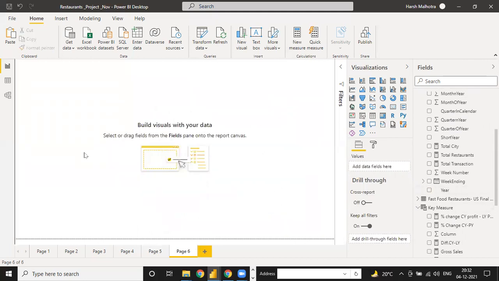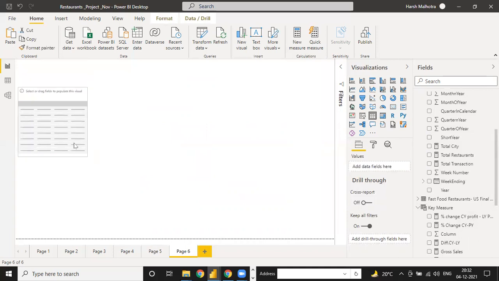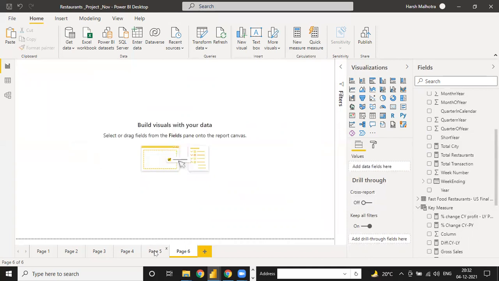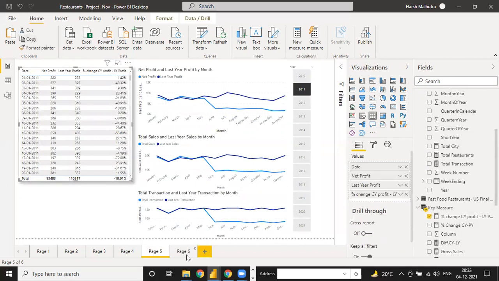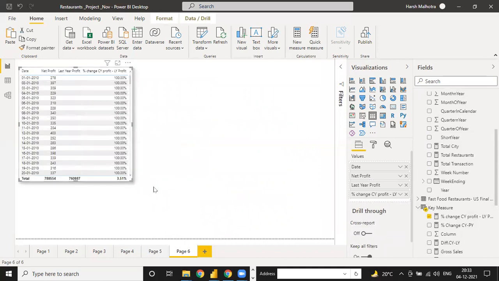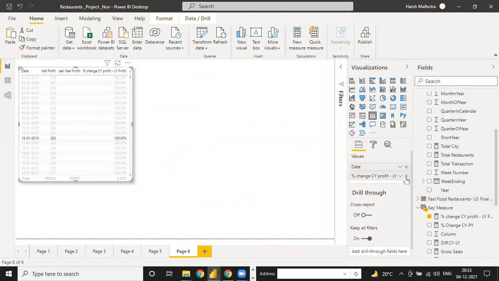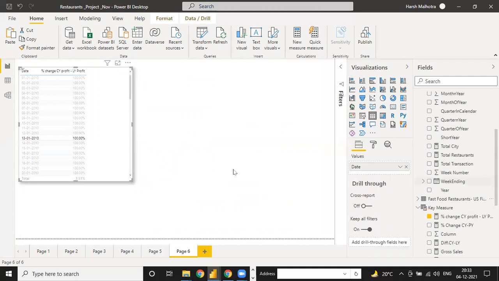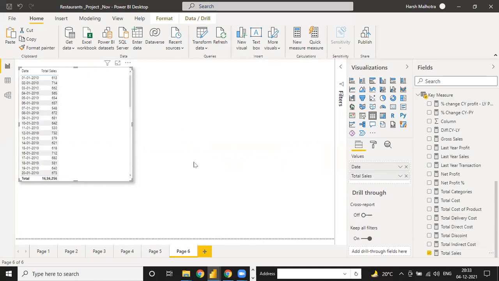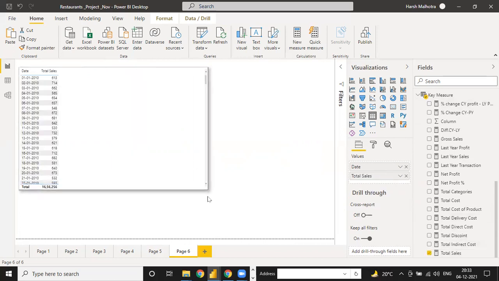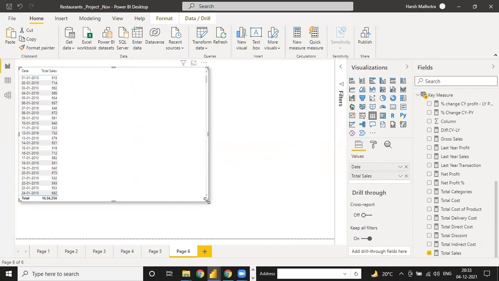Okay. So now we have some different analytical functions, which are QTD, YTD, and MTD. I'm going to show you what QTD and YTD are. Why I'm creating again: click on this table, copy, go to page 6 and just paste it. Okay, and click this. I don't need this, this, and this. Only date. And for this, I want total sales. Suppose there are three important functions: YTD, QTD, and MTD.